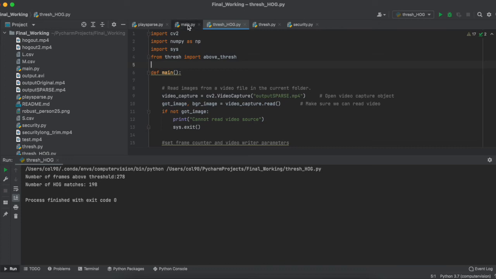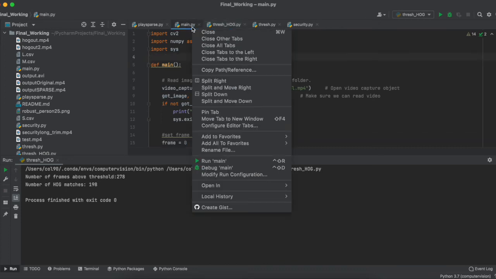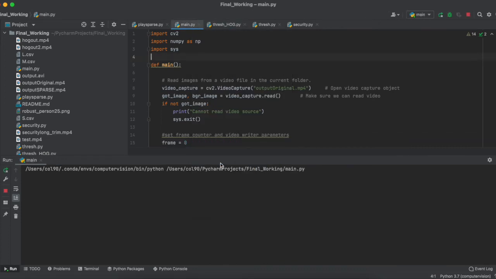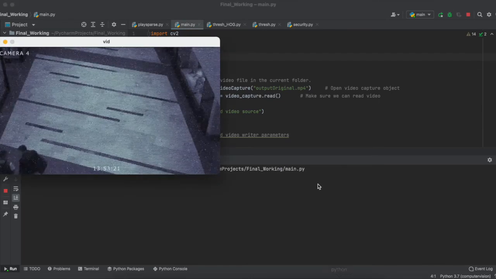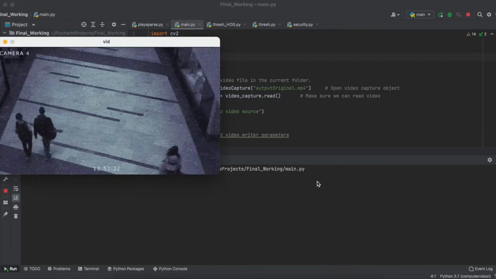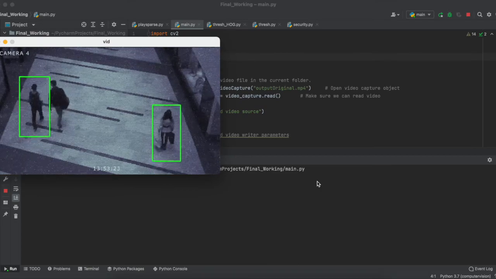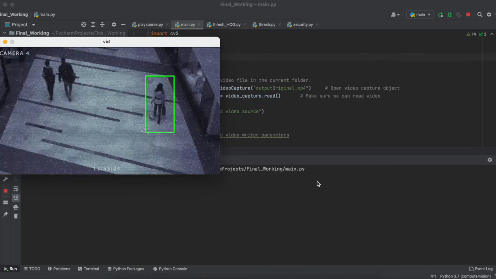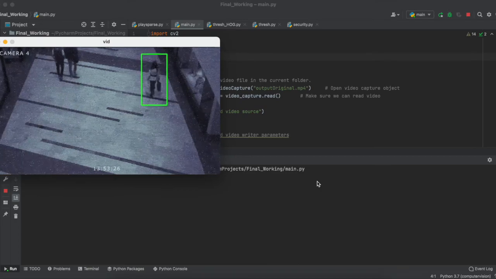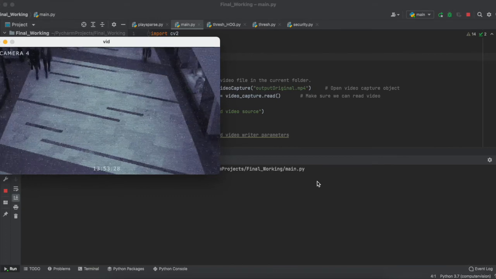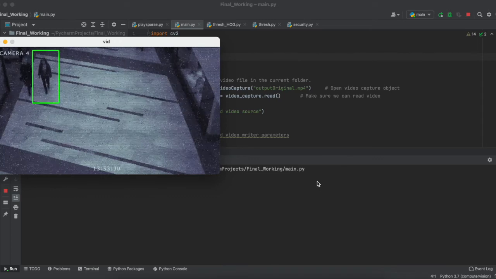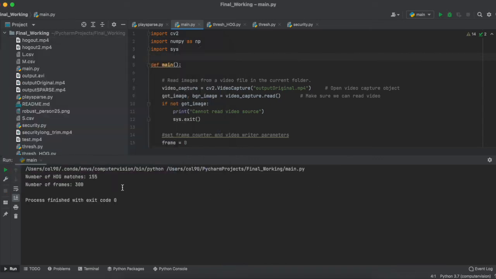We'll then compare that to running Hog on the original noisy video without any robust PCA run on it. So you can see here the frame is very noisy, and it does a little bit worse of a job of finding Hog matches in the frame. We'll output the number of matches here in a second, but it's important to note that in this video we're running it in all 300 frames, whereas previously we were only running it on the frames where the sparse matrix is above that threshold. Here we have 155 Hog matches run on all 300 frames.